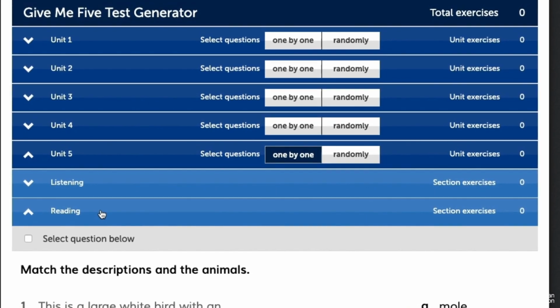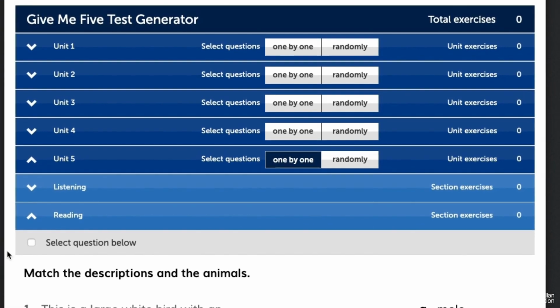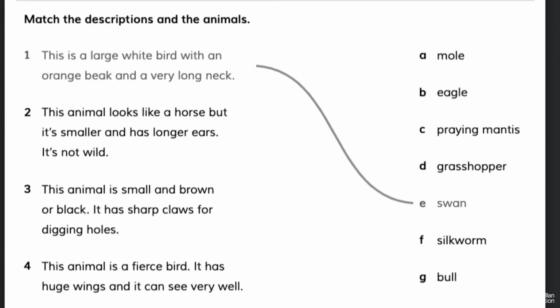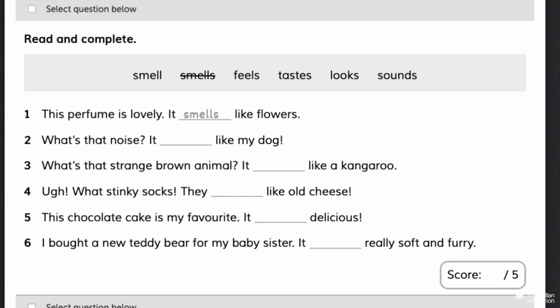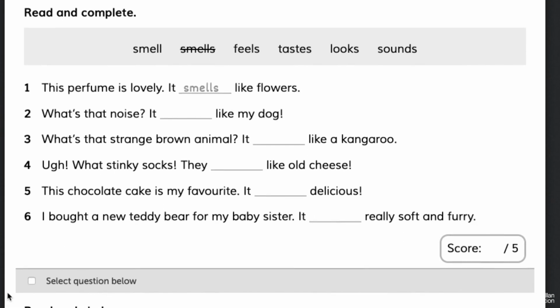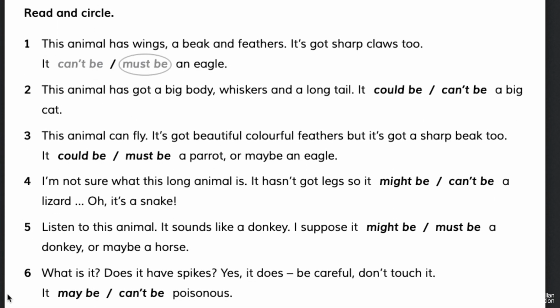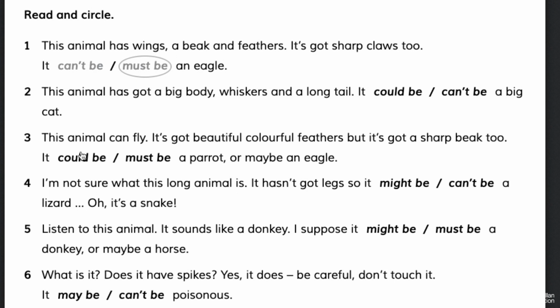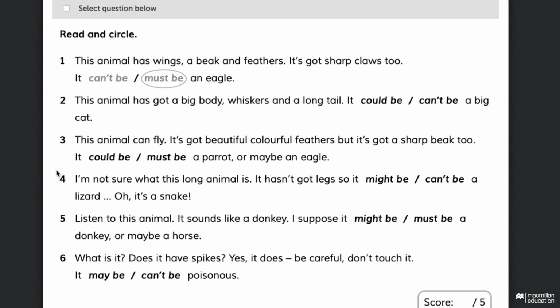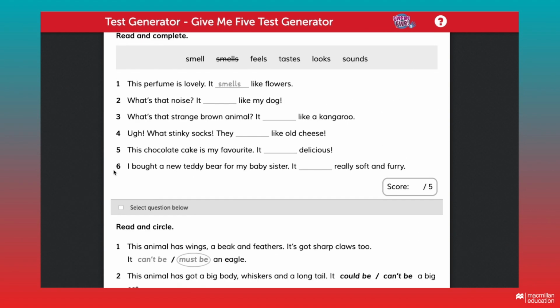For the reading paper, I have three possible items to include: a matching exercise, a gap-fill exercise, and a circling exercise. This last one includes a grammar point, which we haven't studied closely yet, so I'm just going to choose the first two exercises, which recycle some vocabulary from the unit.